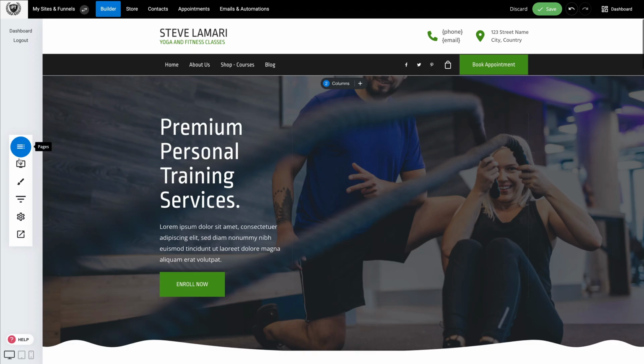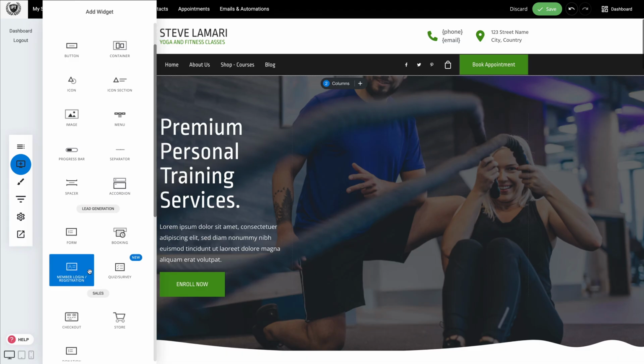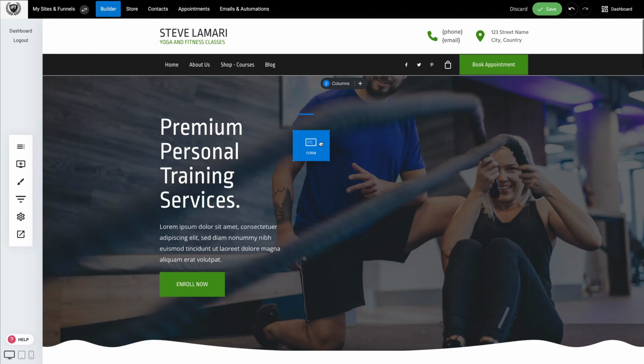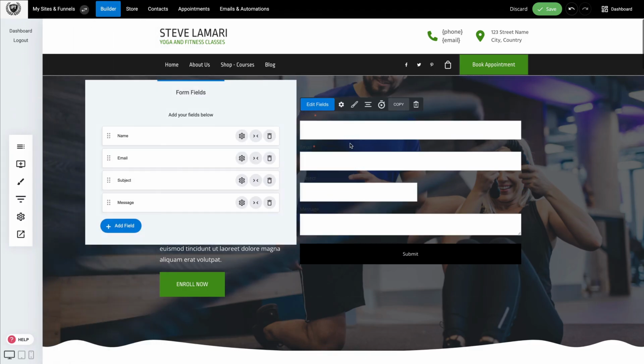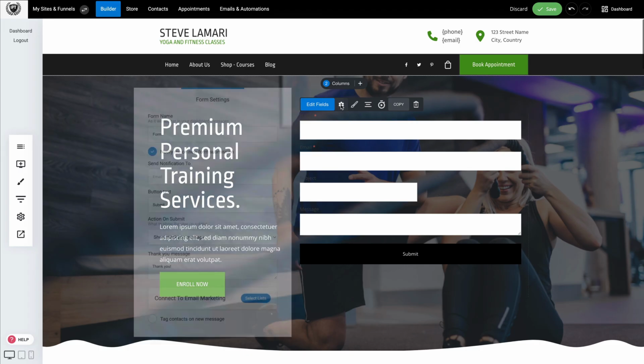So I'm going to go to my add widget options over here. And then underneath lead generation, we can use a quiz, bookings, forms, whatever. I'm going to use a form right now, and I'm going to drag it and drop it inside of my page here. Now, once I have that dropped, I'm going to click inside of my form over here, and then I'm going to click on the gear icon to open the edit settings.